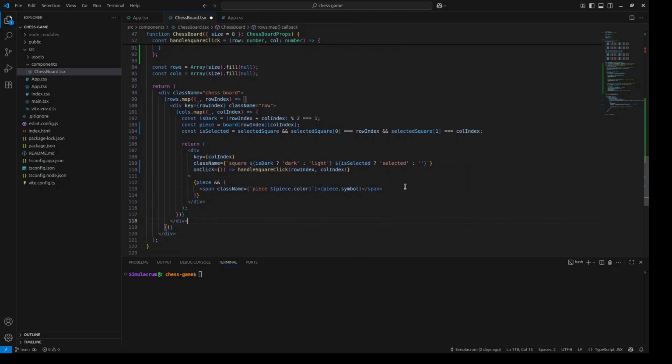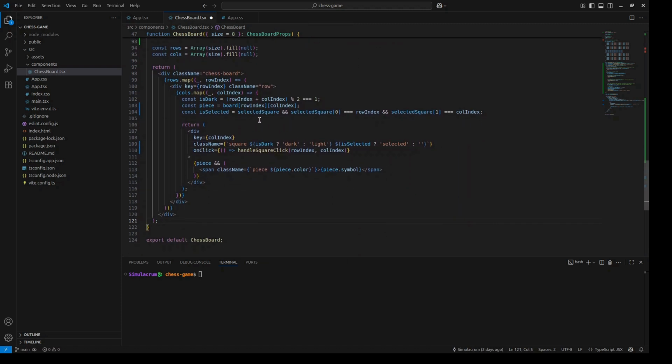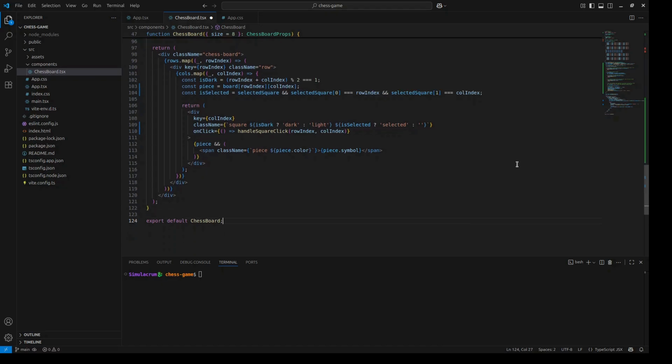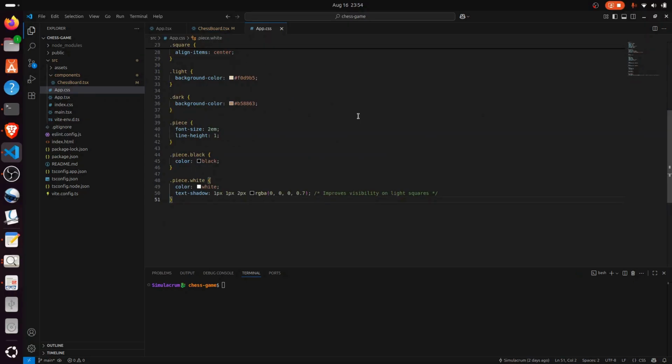So here's some basic state management and click handling. There's the on-click handler here. Here we are looking at whether a square is selected or not. So that should do it. And we should also add some CSS for the selected square, and that will look like this.